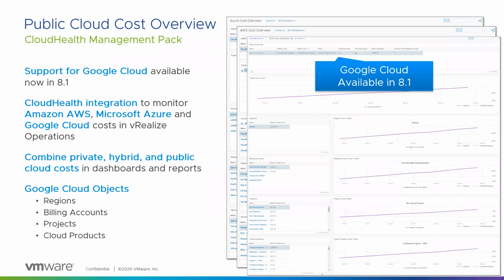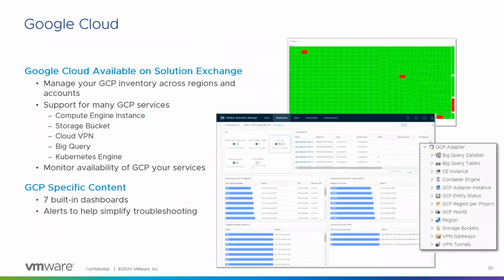workloads. And the Google Cloud objects, which we are bringing in, are regions, billing accounts, projects and cloud projects. And as we are, for the first time, releasing Google Cloud Platform Management Pack, these are the ones which we are supporting from the services perspective.